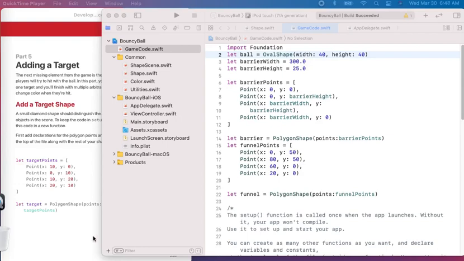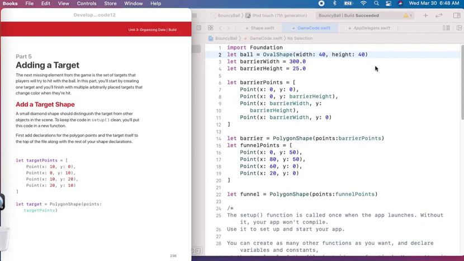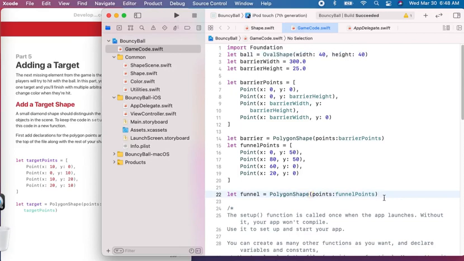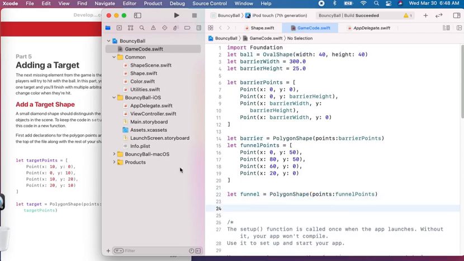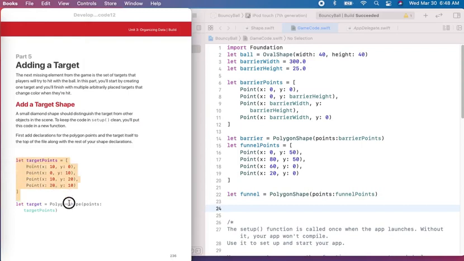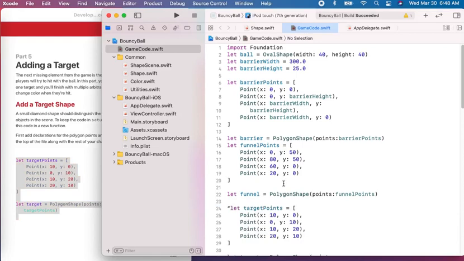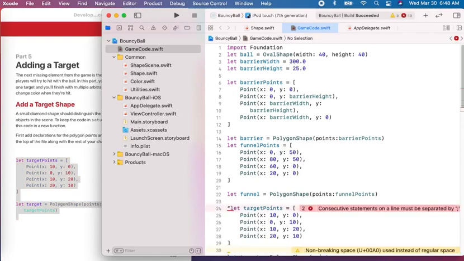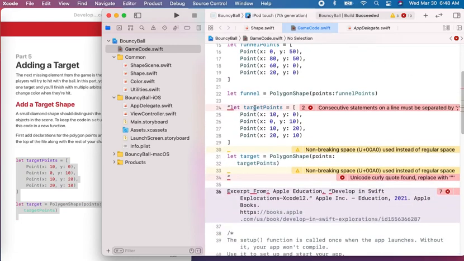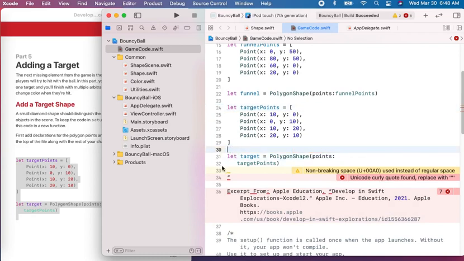All right, let's start part 5 on page 236. Again, we're going to add some variable definition for our target points to our code. And if we're going to do a command C copy and a command V paste, then we have to take out the characters that aren't appropriate for Swift code.